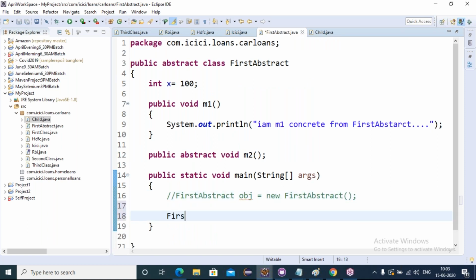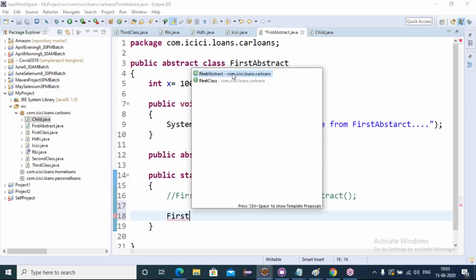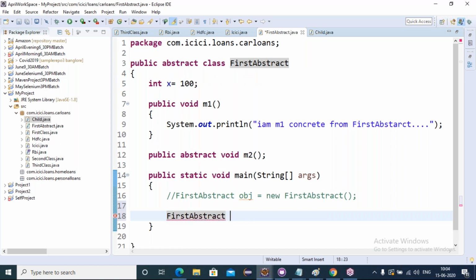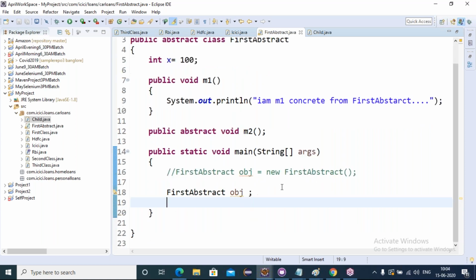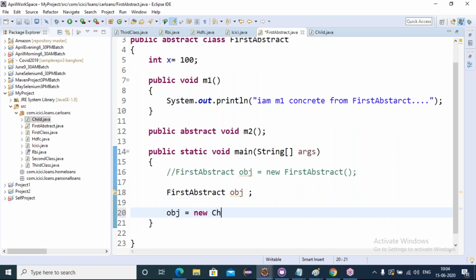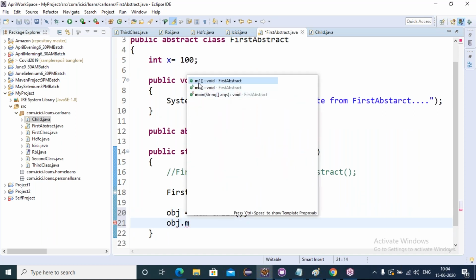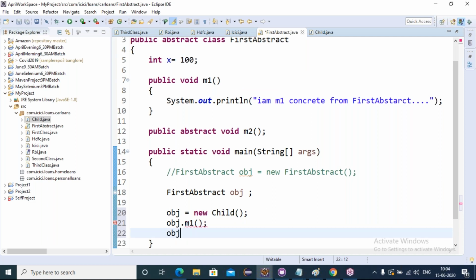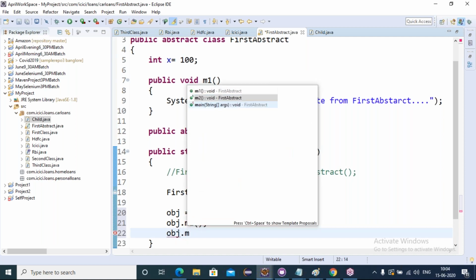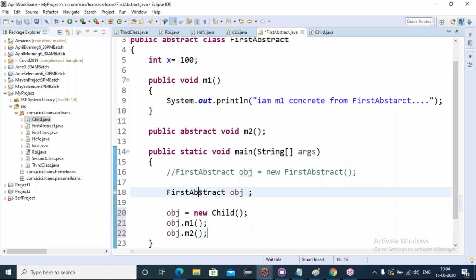See here, I'm creating a reference of the abstract class type, obj, and in this reference I'm storing the child class object. Now, obj dot, we can see m1 is coming from where? From the abstract class. M2 is coming from where? From the abstract class. Why is it showing the abstract class? What type is the obj reference, friends?